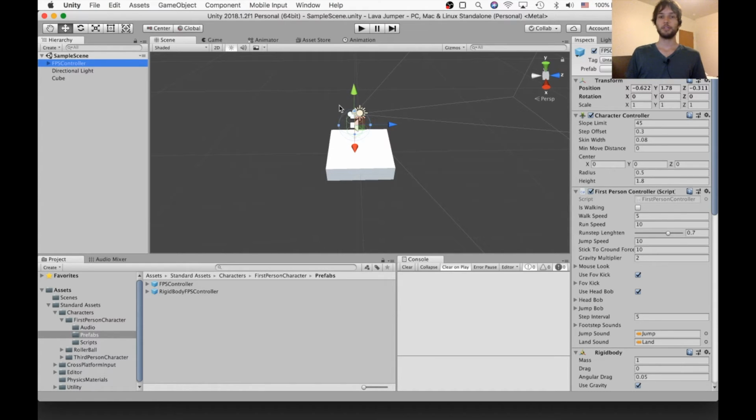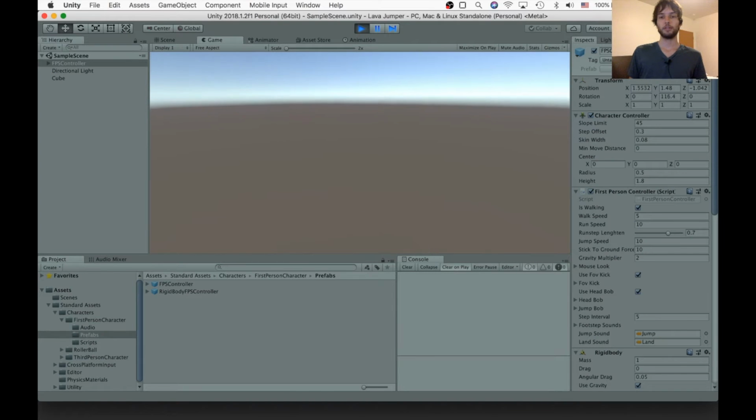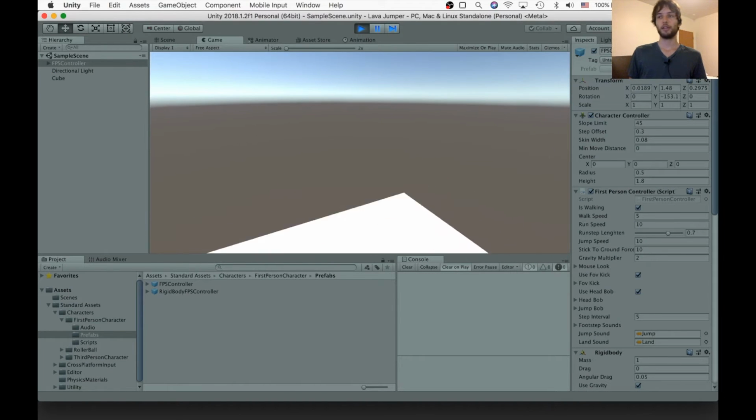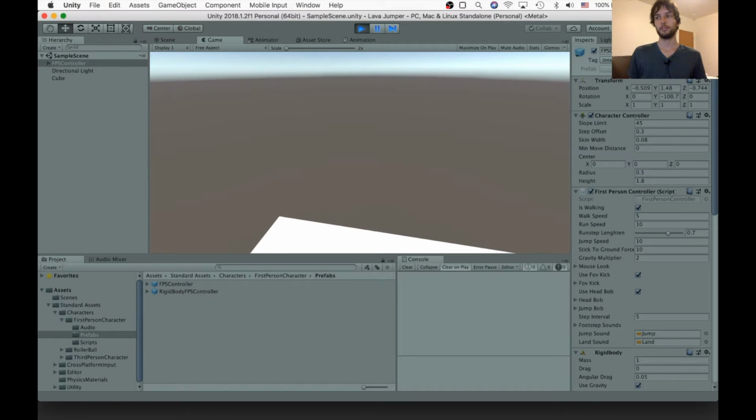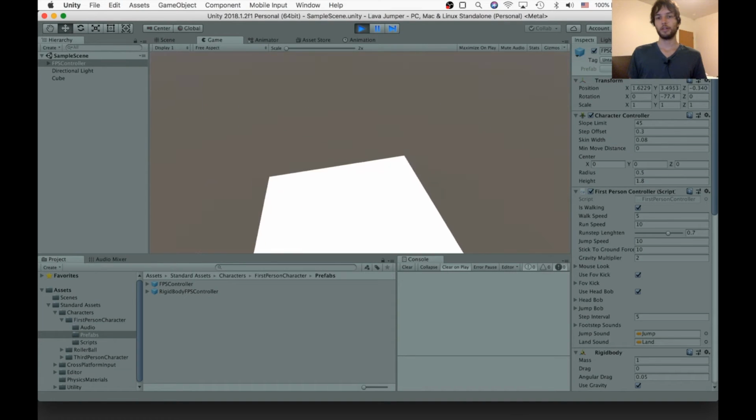So the way we run our game is we press this play button. Okay, so already I can move around, and I even have sound, and I can jump. Great, so this is perfect.